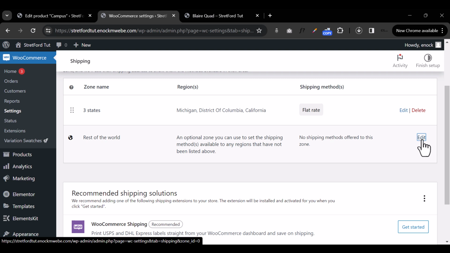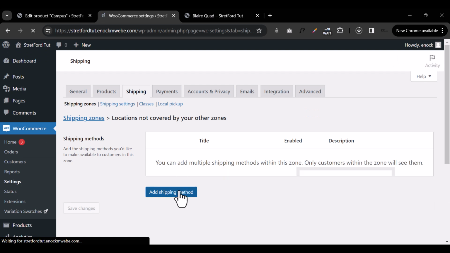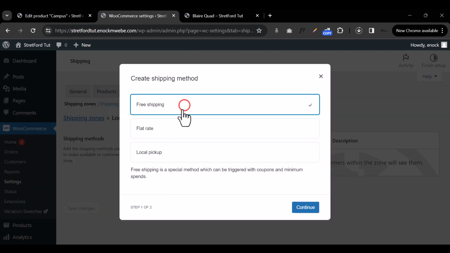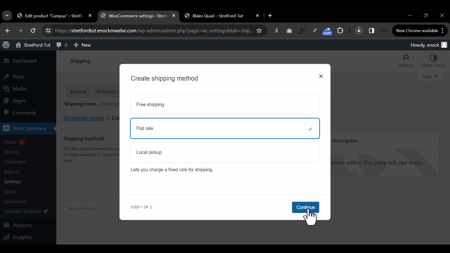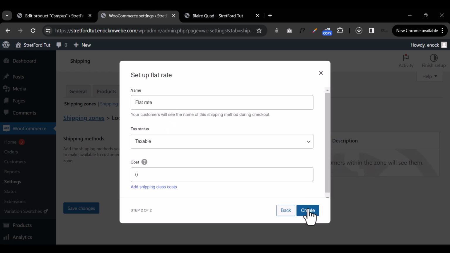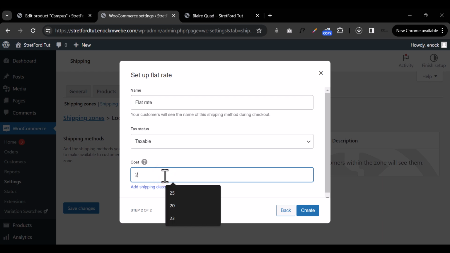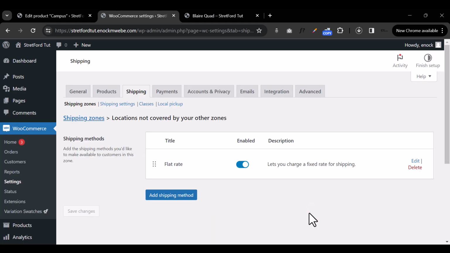buys from that side, we can click on edit rest of the world, so we add a shipping method. It's not gonna be free for sure. It's gonna be a flat rate, and in most cases it's usually more expensive. Maybe it's 21, maybe 22.99. So you hit create, and that would be it.